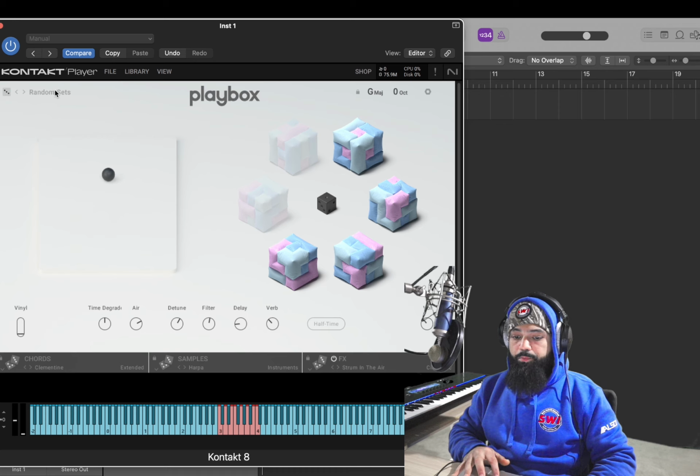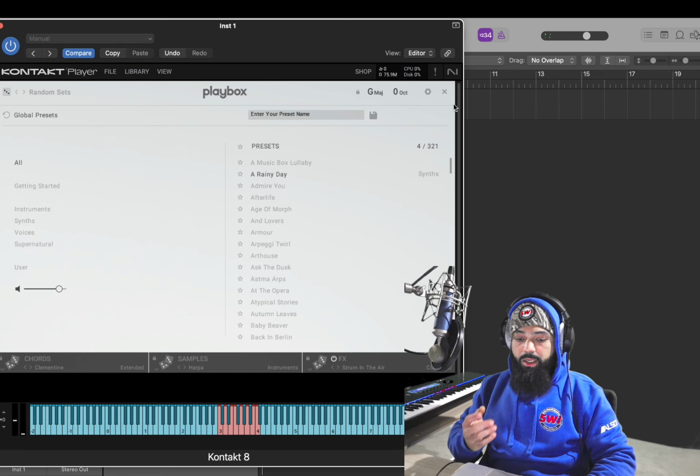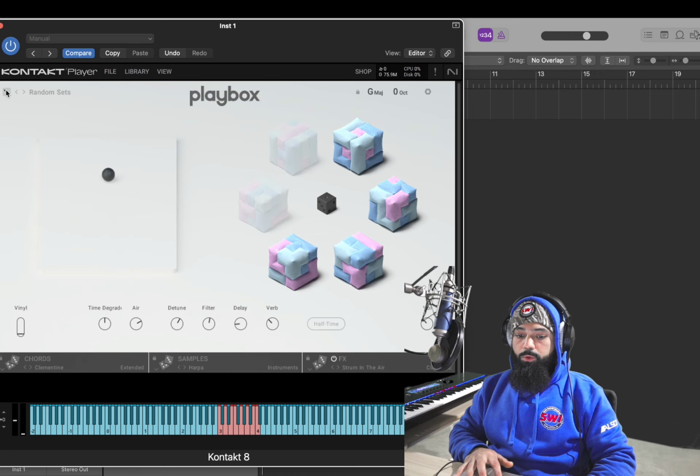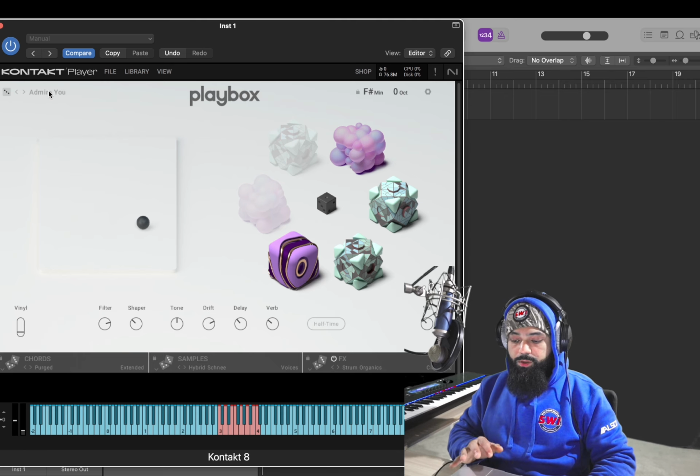So up here you have your main presets. You can click up here, use your global presets. According to this, there's 321. So these are all just a mixture of all the different samples and presets that Native Instruments has laid out for us. You can choose random presets here. You can pan through your presets, or you can go into the sample browser, library, etc.